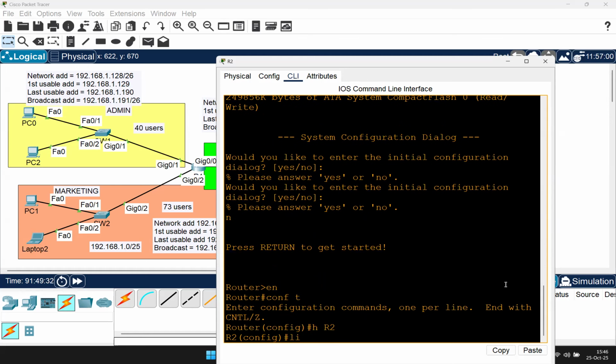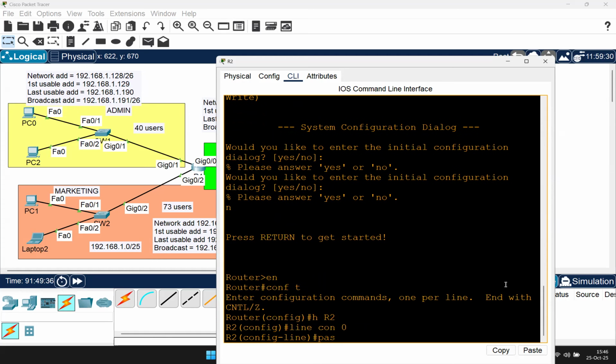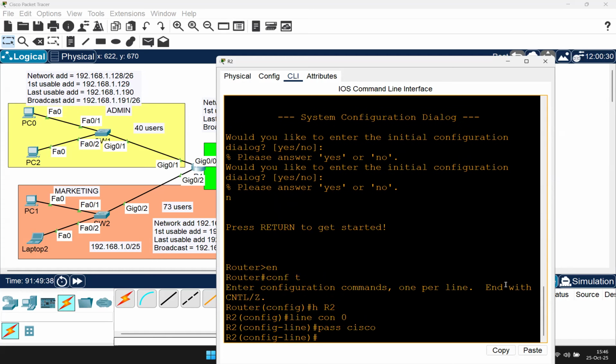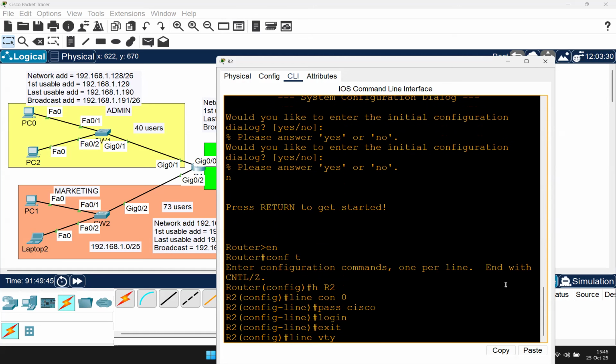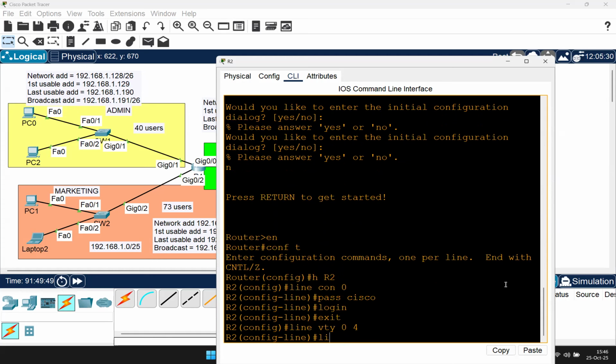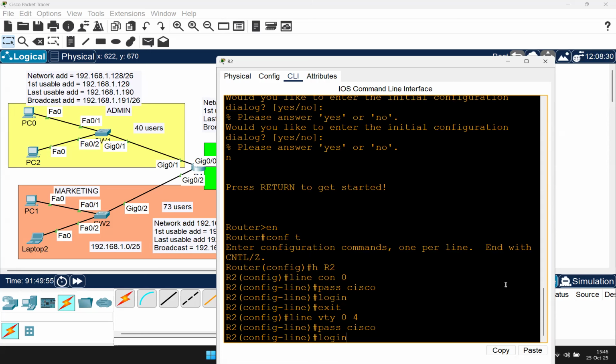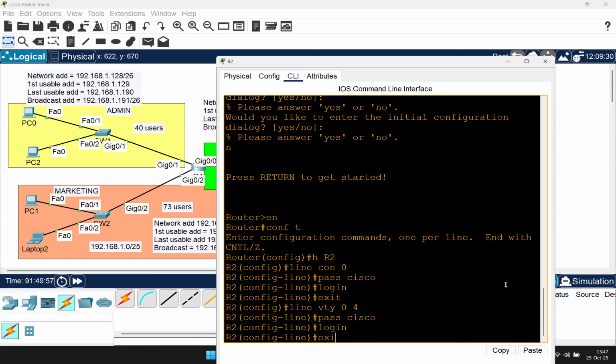And then from there, we can say line console 0. You give it a password of Cisco again, and then you login, and then you exit that. You will say line vty 0 4, and then you give it a password of again Cisco, and then you also say login, and then we can exit that.